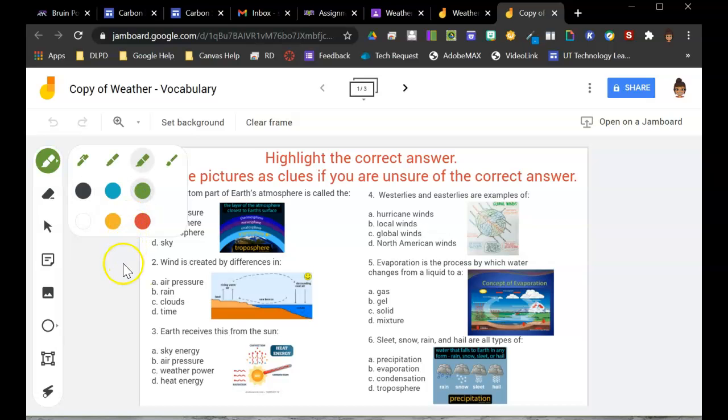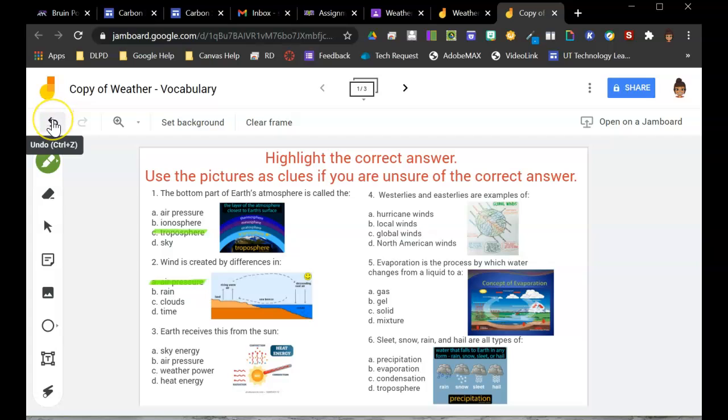So I'm going to get a green highlighter, and it says the bottom part of Earth's atmosphere is called, and I read through my choices, and I know it is troposphere. So I am going to highlight my answer. And then it says wind is created by differences in, and then I'm going to highlight my next answer, air pressure. Now, if I highlight over again, it's going to make it darker and I can barely see the answer. So I want to just highlight once.